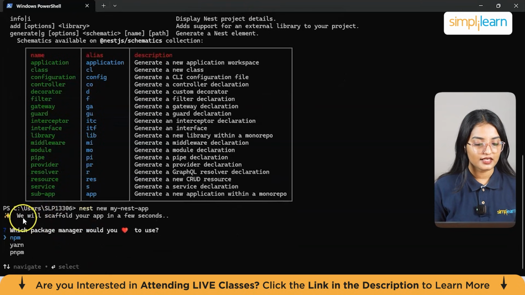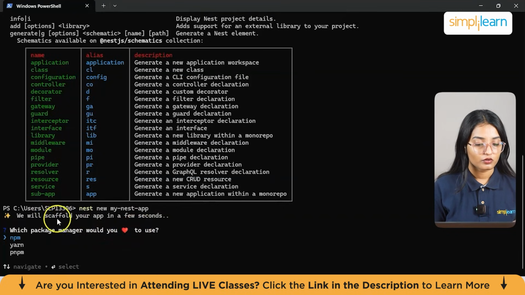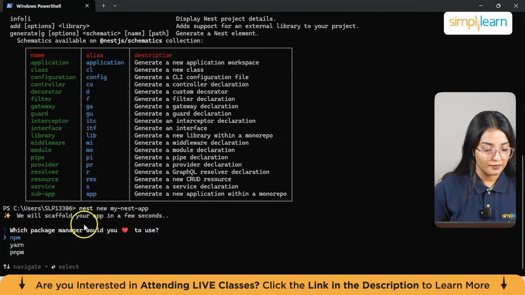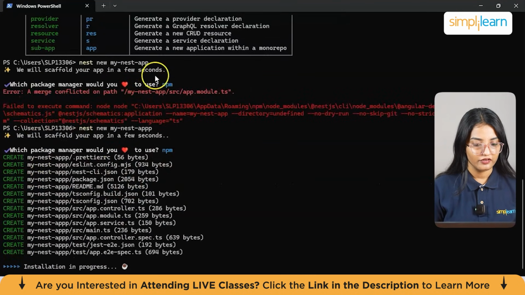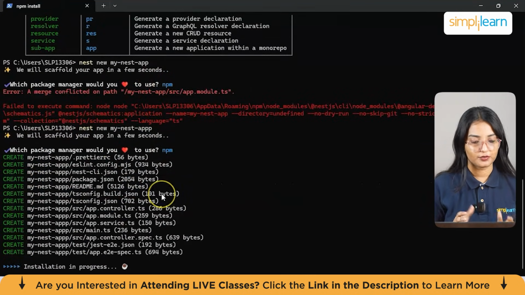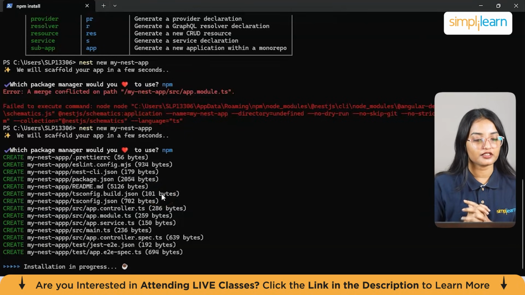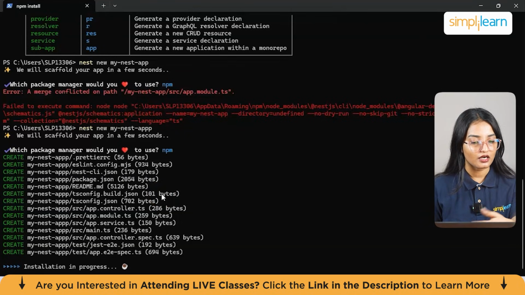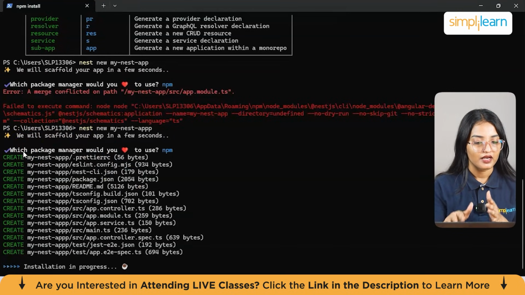So as you can see, it says we will scaffold your app in a few seconds. Which package manager would you like to use? You've got plenty of options here, npm, yarn. So we'll just go with npm. Just click on that and hit enter from here. Okay, so now I've given a different folder name because we had already used the same folder name before. That is why some error had occurred. So now I've given the other folder name and it says which package manager would you like to use, and I've selected npm again, and it's actually creating the packages.